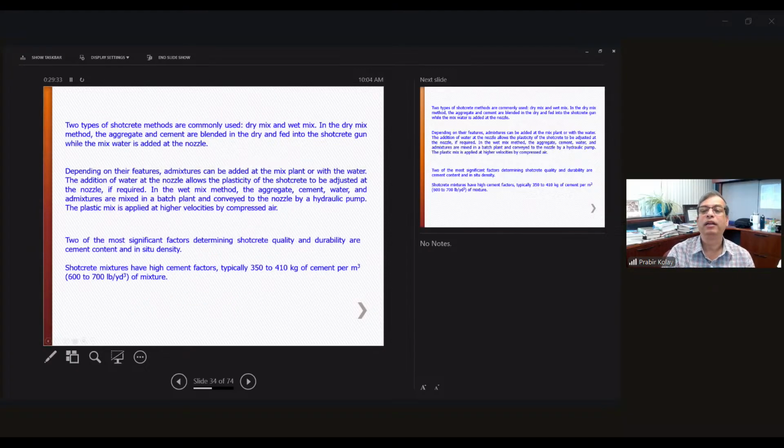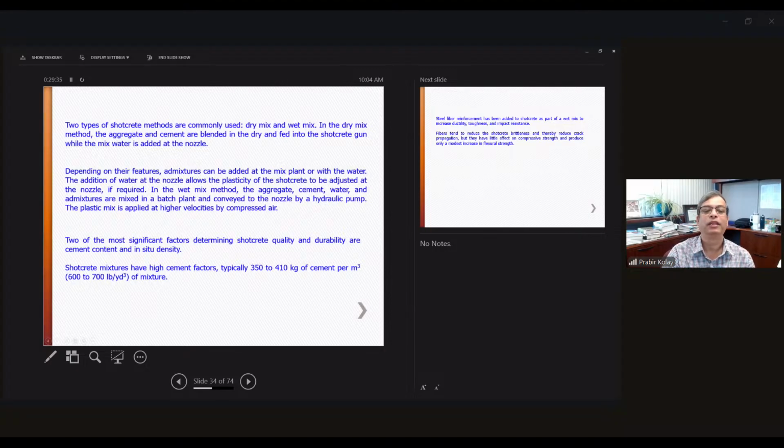Types of shotcrete method: dry method or wet method. In the dry method, aggregates and sand, with a lower percentage of aggregates, and cement are blended dry and fed to the shotcrete gun, depending on the features. We can use that to determine shotcrete quality and the durability of the cement, so we need to check that. For a high cement factor, usually 350 to 400 kg of cement per cubic meter is generally used. So more cement is generally used for durability.